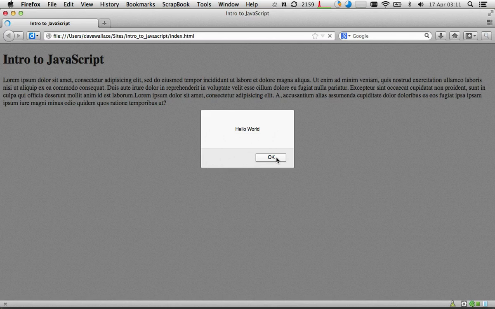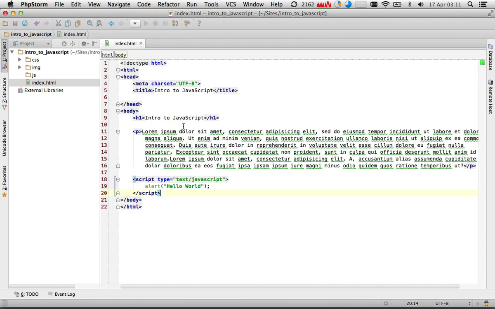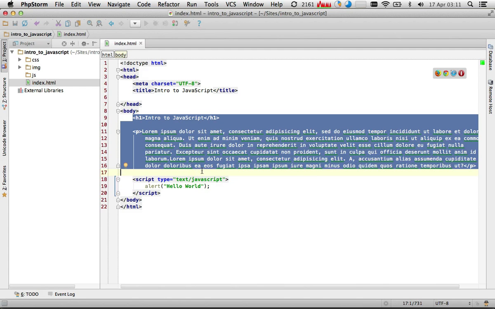Now this becomes particularly important when you end up doing things like manipulating the content of the web page itself, because you might put a script up the top here somewhere which says grab this H1 and change the text or apply a style to it or something like that. Now if it hasn't loaded in the page yet, that's not going to do anything.